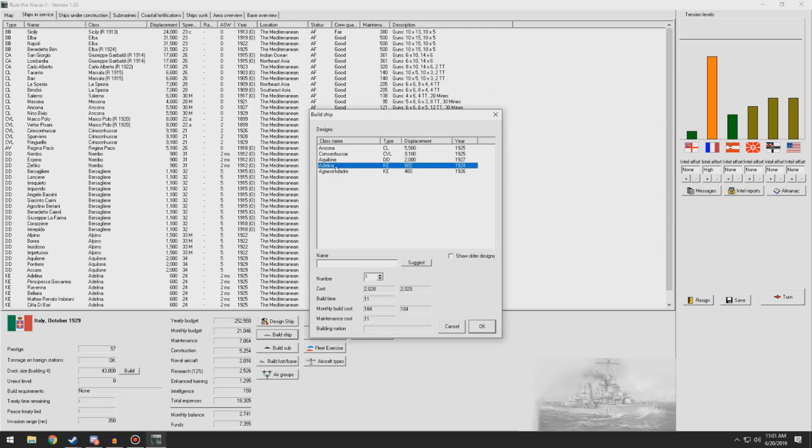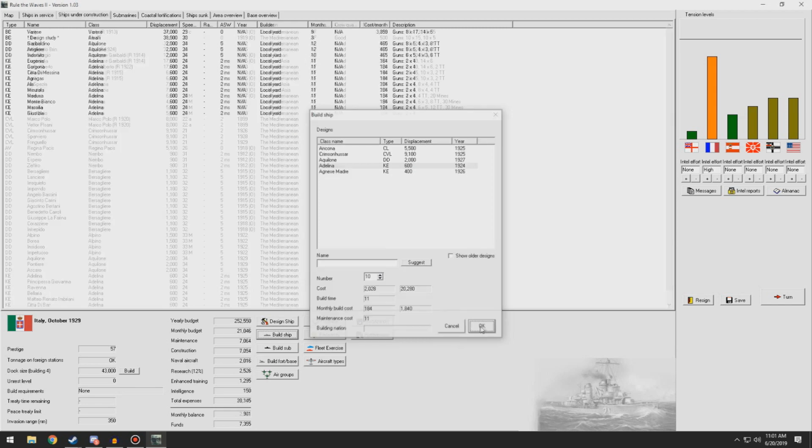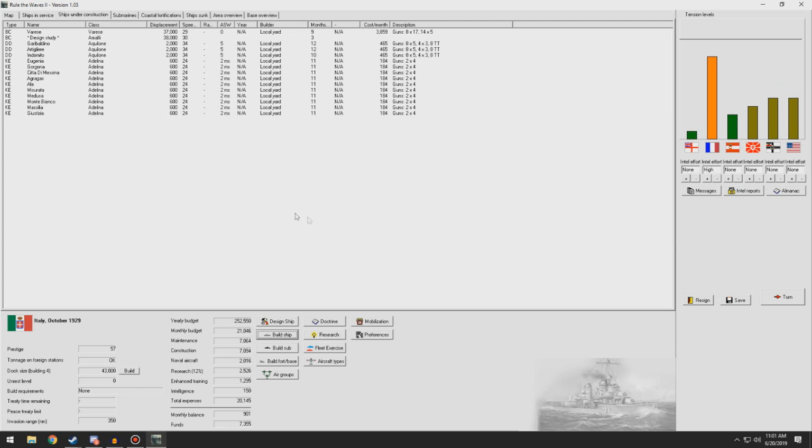Let's see here. We could build a couple of 600-ton corvettes and send them out to our overseas territories to give us a little bit extra there. So why don't we go ahead and put down, I don't know, 10 of them. Just put down 10 of them, have them come up, and then we'll split them 5 and 5 for Southeast Asia and Northeast Asia.